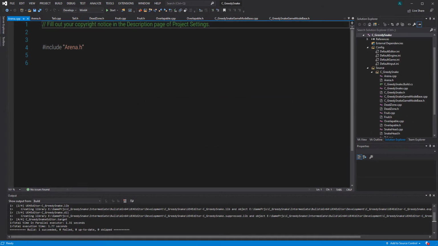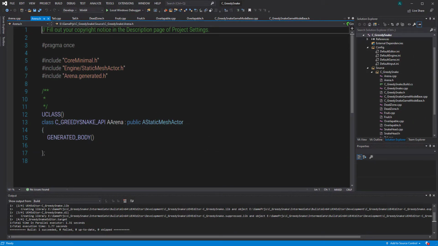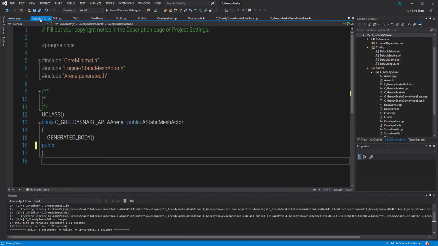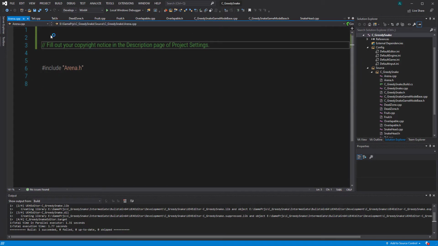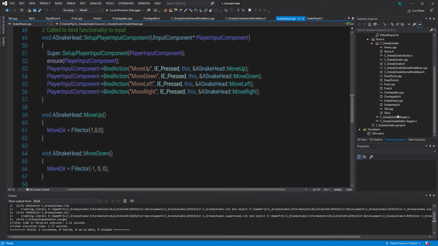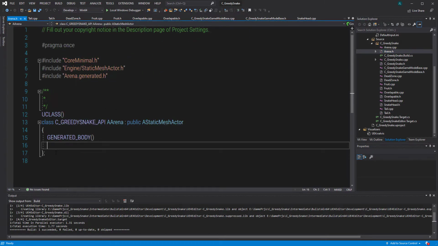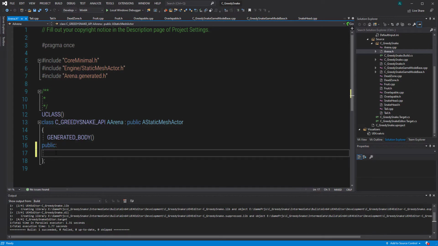Reload all. Okay, so here in the header file, I'm gonna do a public. Whoops, I'm having trouble again to save it. I'm gonna close that and close that. I have to reopen it here for some reason. Arena. Right, again, public colon.